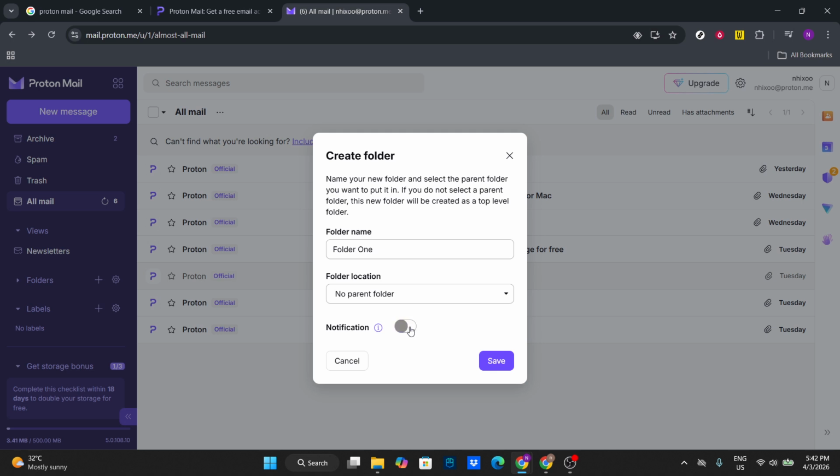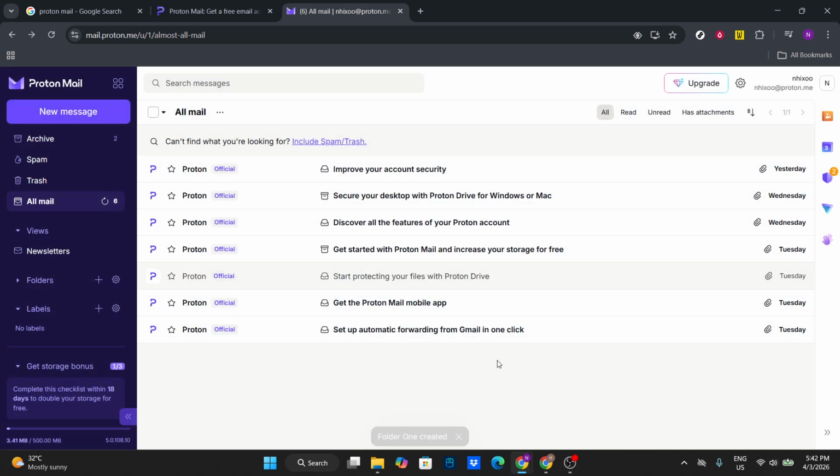Before you finalize, take a moment to review your choices. Confirm the folder name is spelled correctly, the location matches where you want it, and the notification setting is what you intend. A quick check now prevents confusion later. When everything looks good, click Save. Proton Mail will create the folder and add it under the folder section on the left panel.